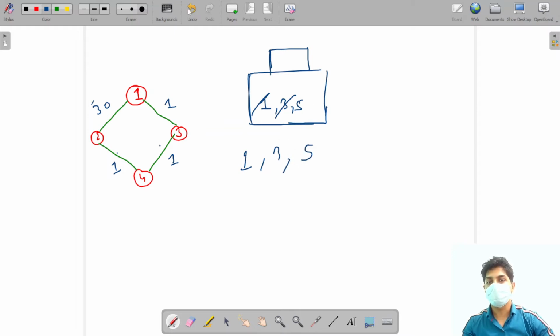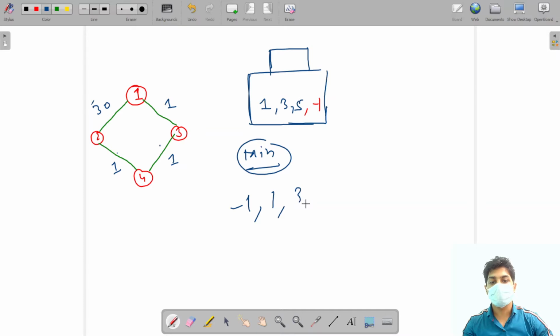Now let's suppose I have not removed the item, and I add one more item to it, -1. Now when I remove the first item, which item will be removed? It is a minimum priority queue, so the minimum item will be removed. -1 will be removed first, then 1, then 3, then 5. So this is what a priority queue does.